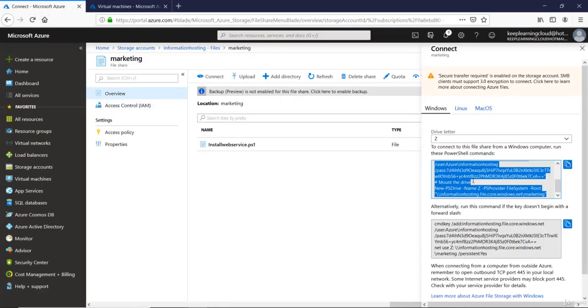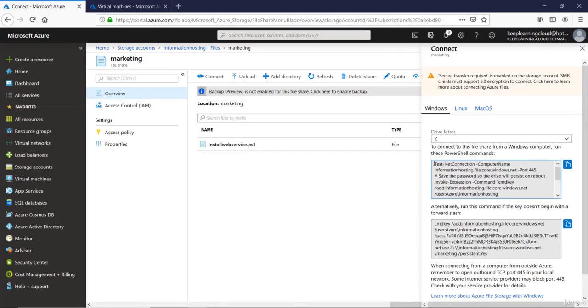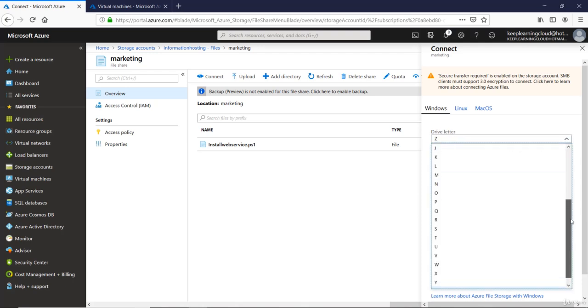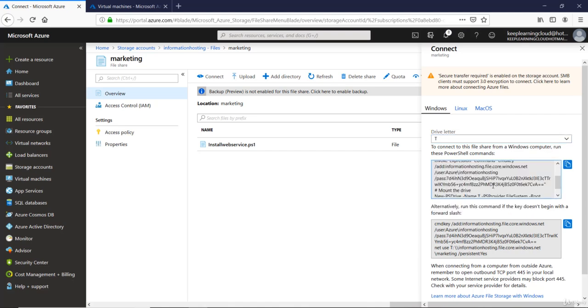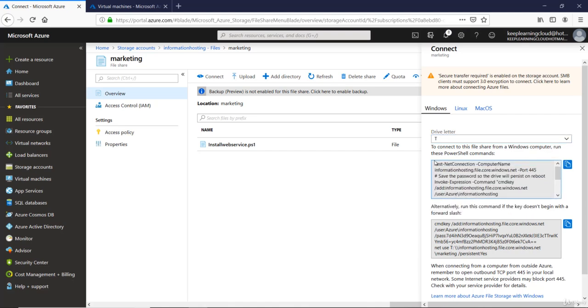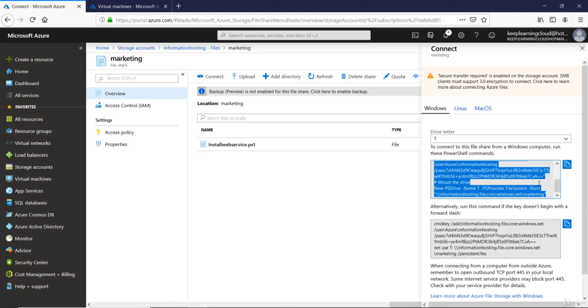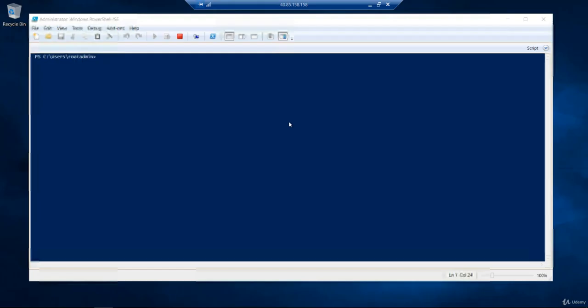Now before copying this command, I'll show you something else. It's a drive letter that you can choose. You can choose between all the alphabets all the way from A to Z. So let's say you select T, then your drive will be the T drive. Now if I scroll down here in the command, you will see somewhere that it is mounting it to the T drive. I'll show it to you once we go into the virtual machine right here. Then we can look at the command here in the PowerShell ISE.